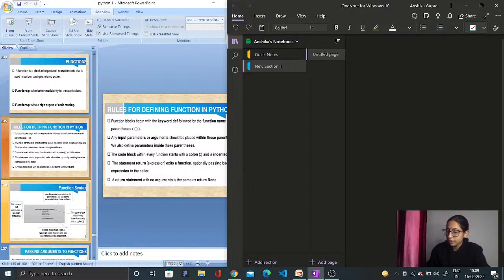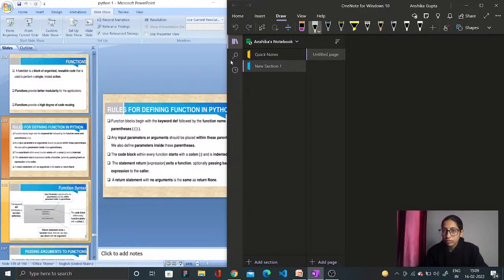Over here I'll note down: always remember, your function always begins with def, followed by parentheses, correct? This is the function in Python.